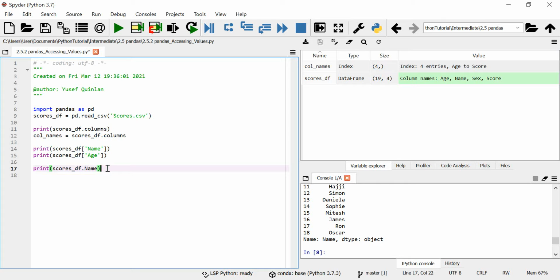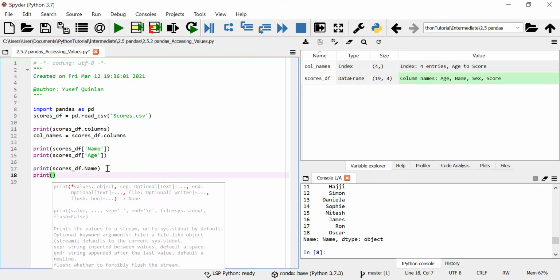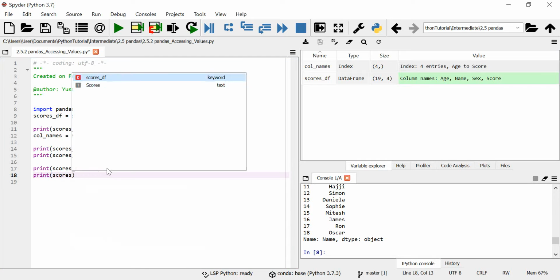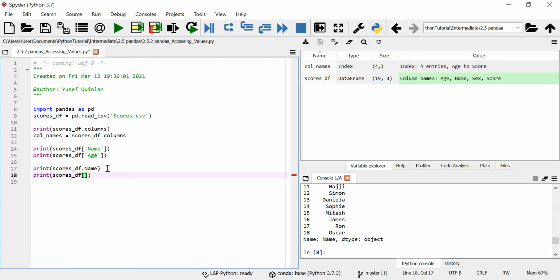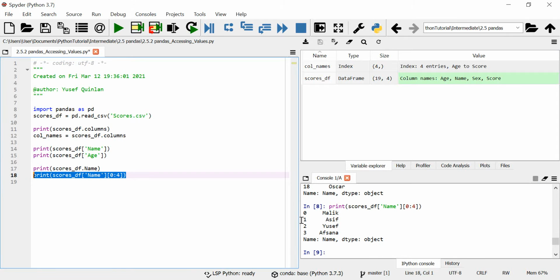We can get specific items. So we could get, for example, 0 to 5 or 0 to 4. We could get the first 3 or 4 names essentially. So we'll say we want to get the name column, and we want to get entry 0 through 4 like this, which should give us the first 4 entries. And 4 is not inclusive, so it gets Malik, Asif, Yusuf, and Afsana.